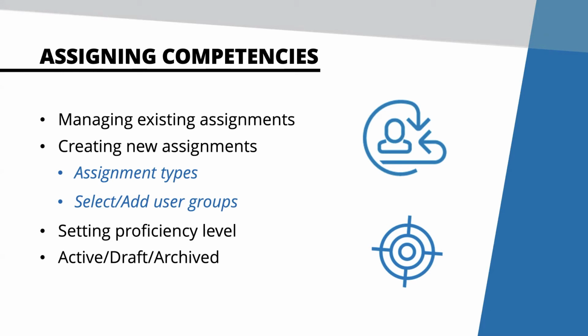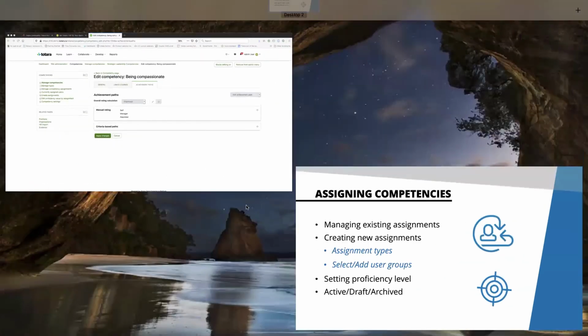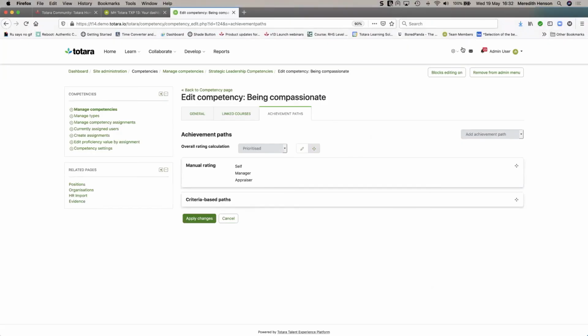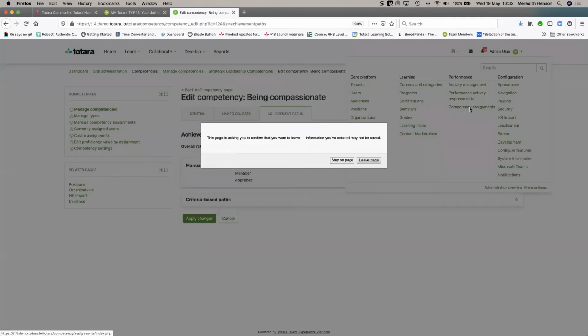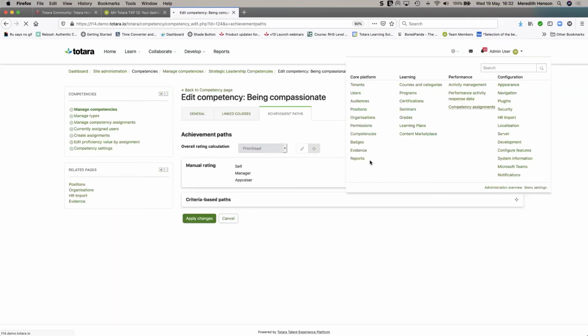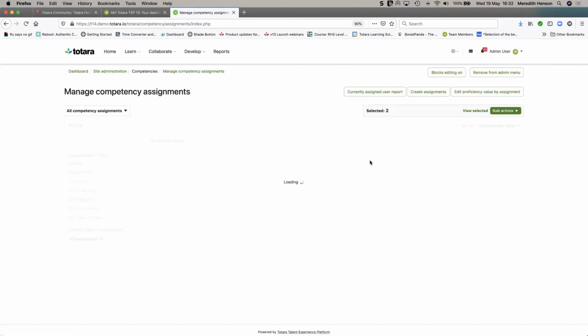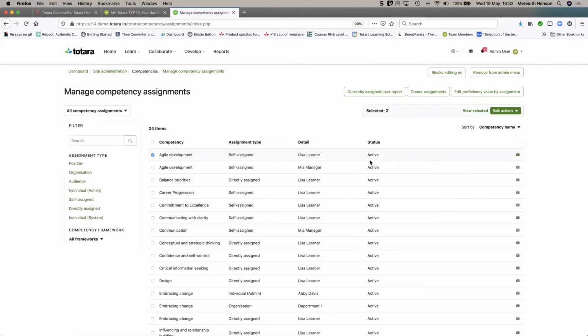Okay, so I'm going to move on to assigning competencies. So I am going to shift back to my demo site, and I'm going to move to this competency assignments area. Now this page is a little slow to load just because this is a sandbox site that sits in New Zealand. So it's waking everyone up to work.